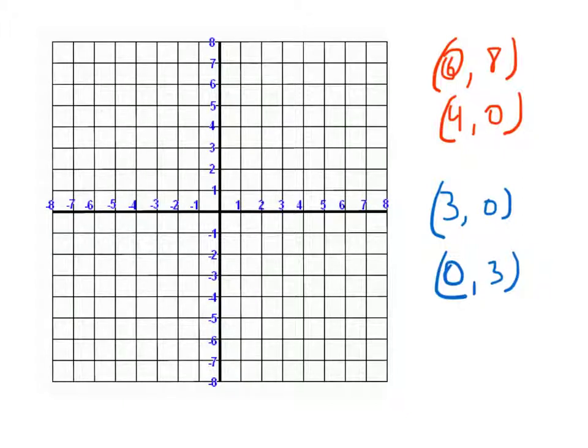Let's see, 3, 0 will be right here, and 0, 3 will be right there. And then I can draw a line between those two. It should look something like that. And then for red, I've got 0, 8, and then I've got 4, 0, and I can do my best to draw a line between those two.